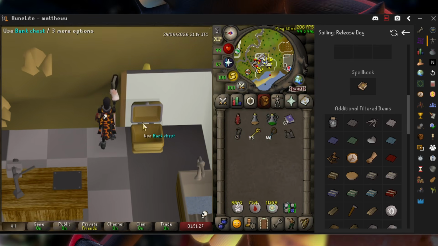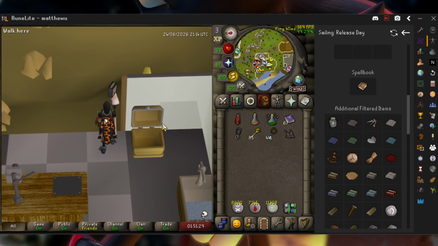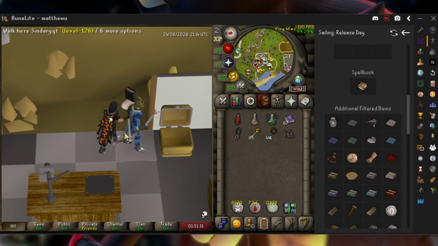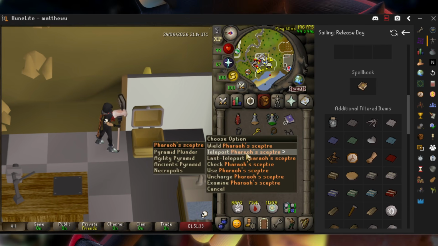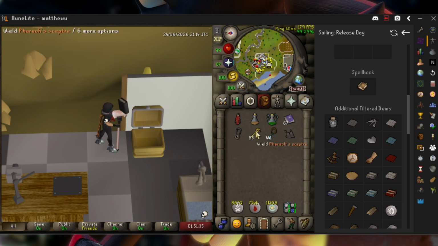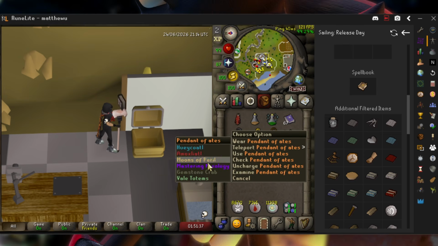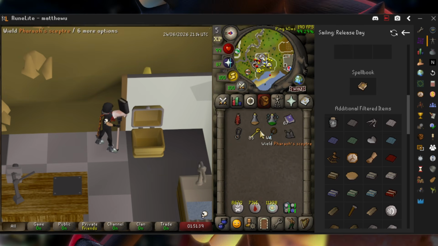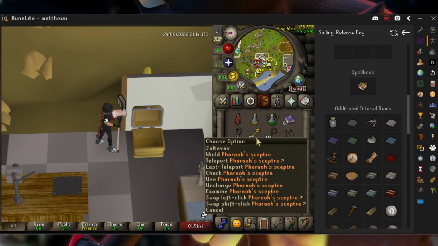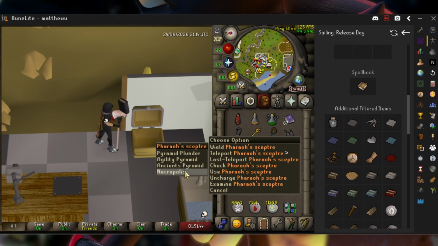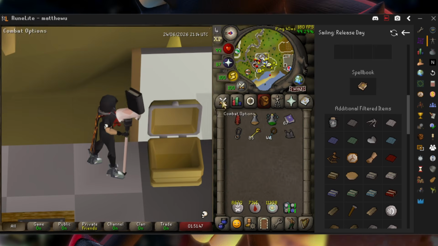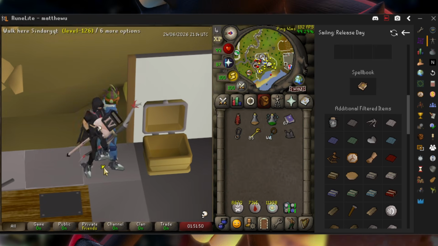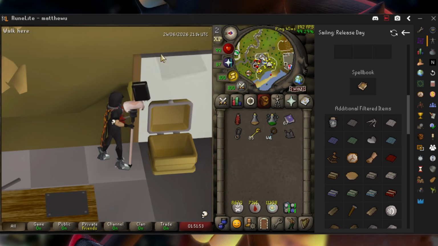I do have a bunch of other plugins that do a variety of small things, like Better Teleport Menu, and Easy Teleports will change Pharaoh's Sceptre or Pendant of Ates to more common names, so you don't have to know what Jaltevas or Jaltevas is. You just, hey, I'm going to ToB or ToA, or I'm going to the Agility Pyramid, you know? So yeah, all things considered, that is how I get my client to look the way it does.